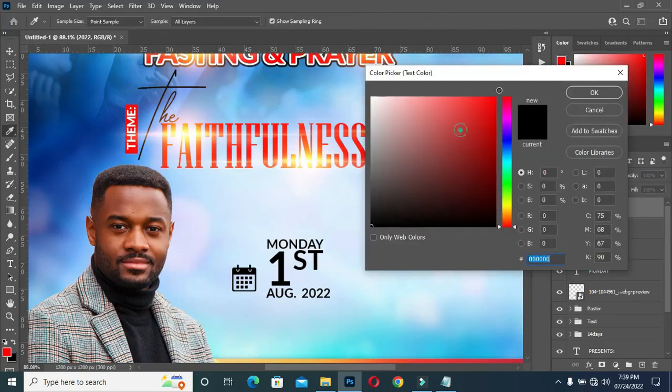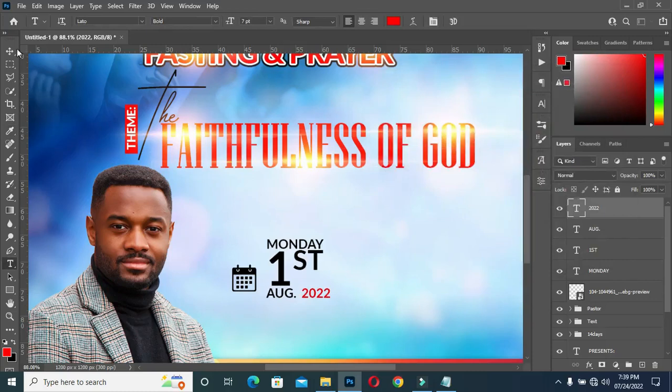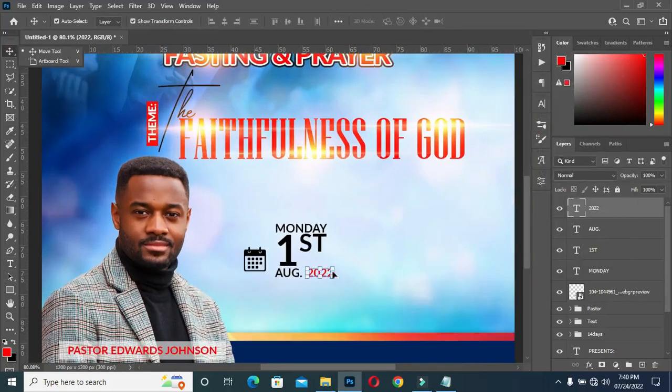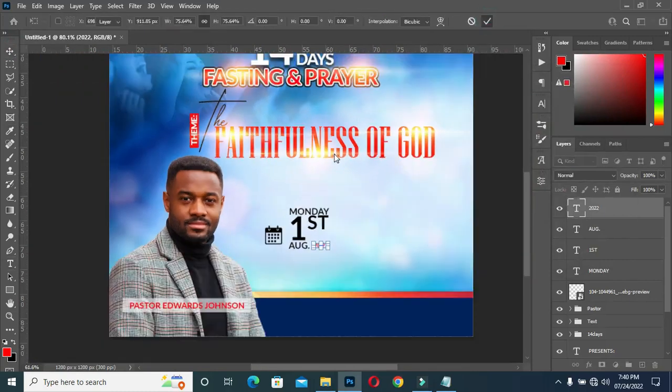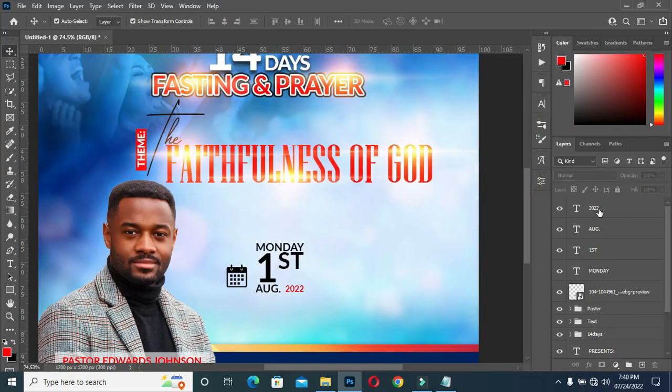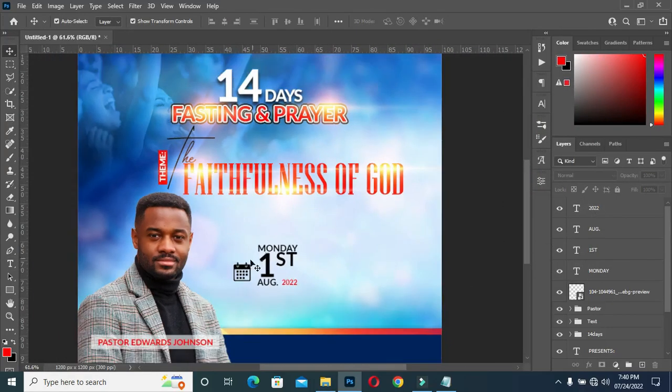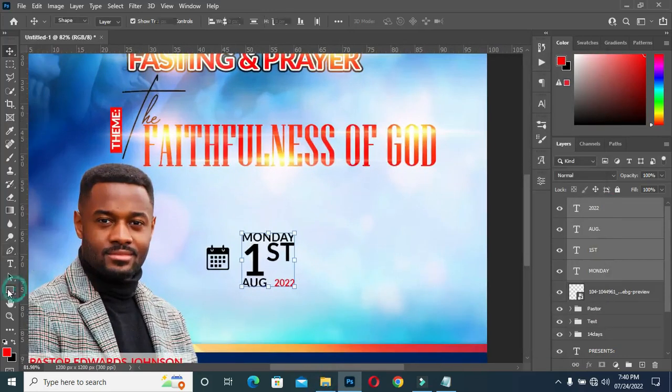Then I'm going to change the color of this one to red. Then reduce it this way. Okay. Now, I'm going to duplicate this one. But before then, I'm going to draw a circle here.